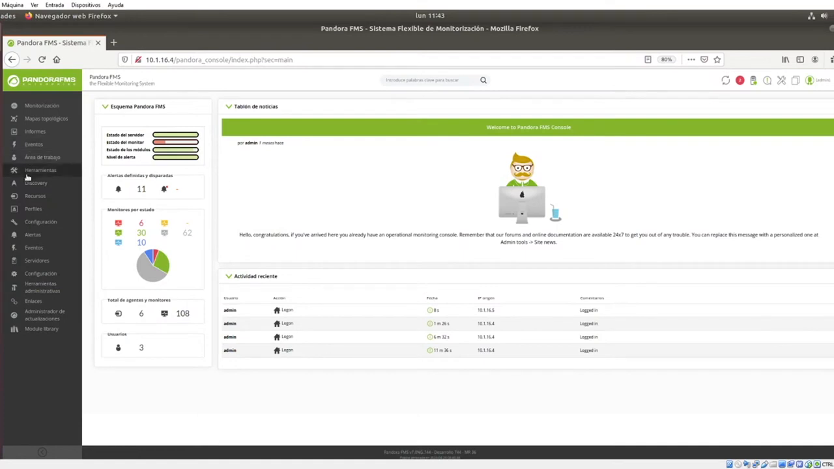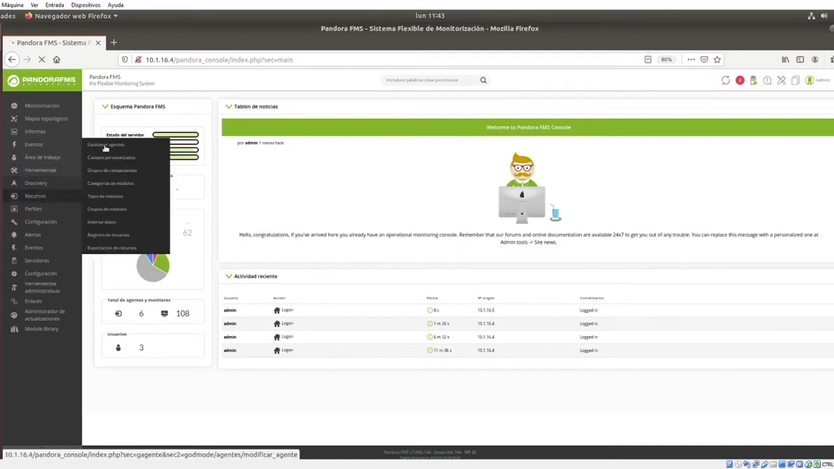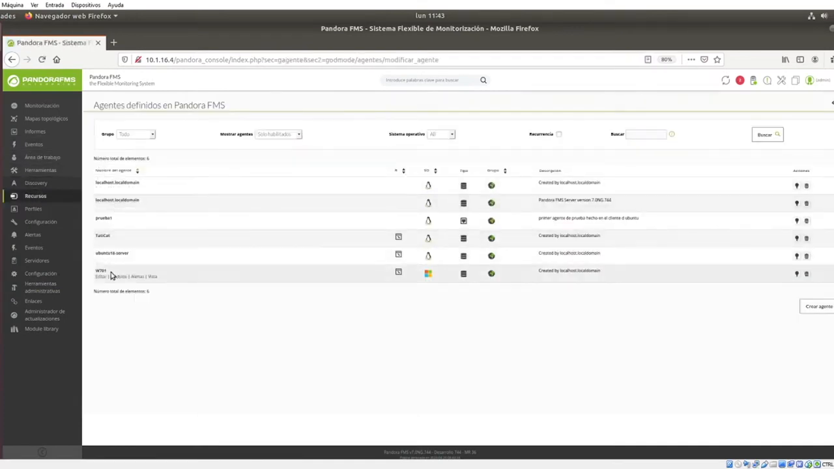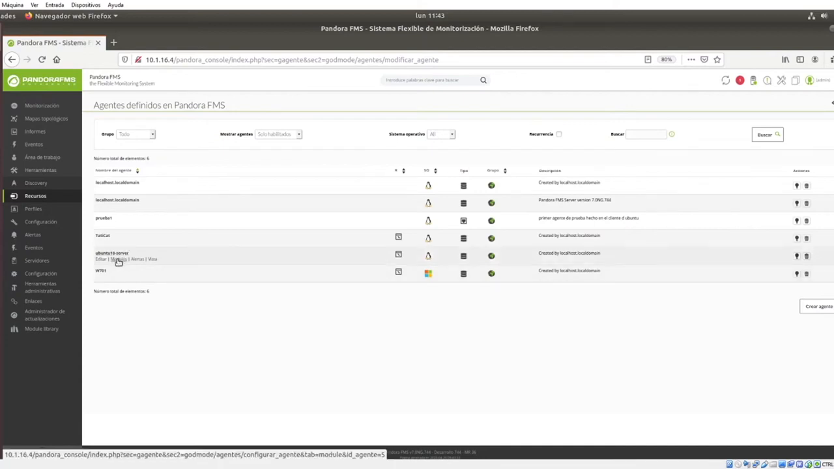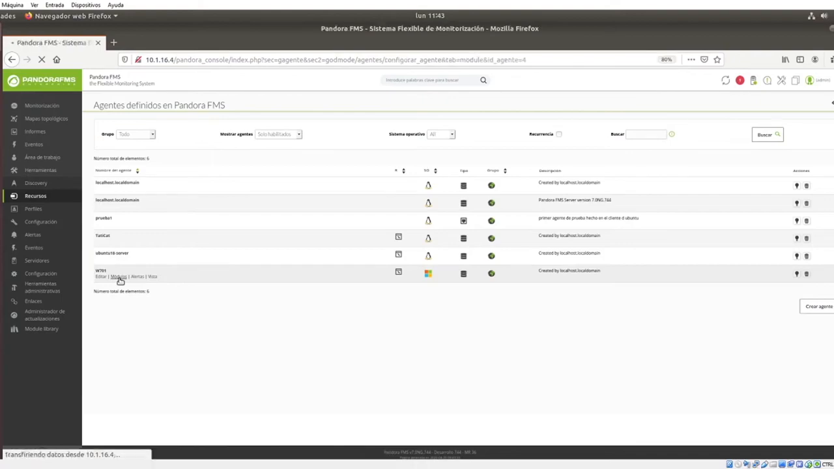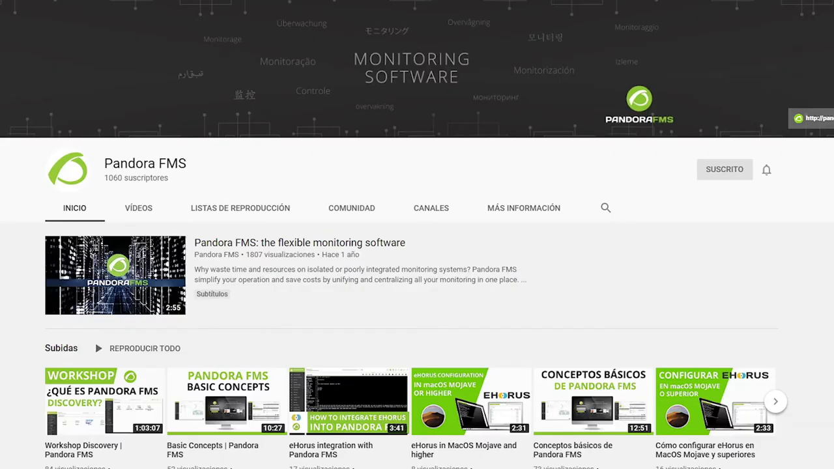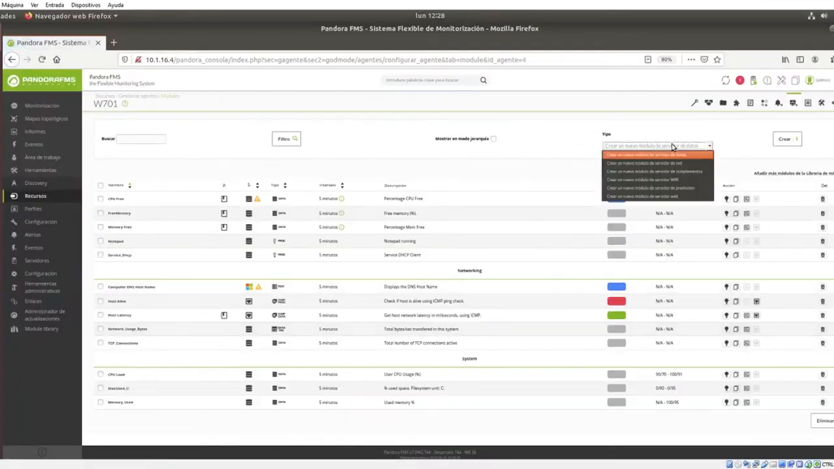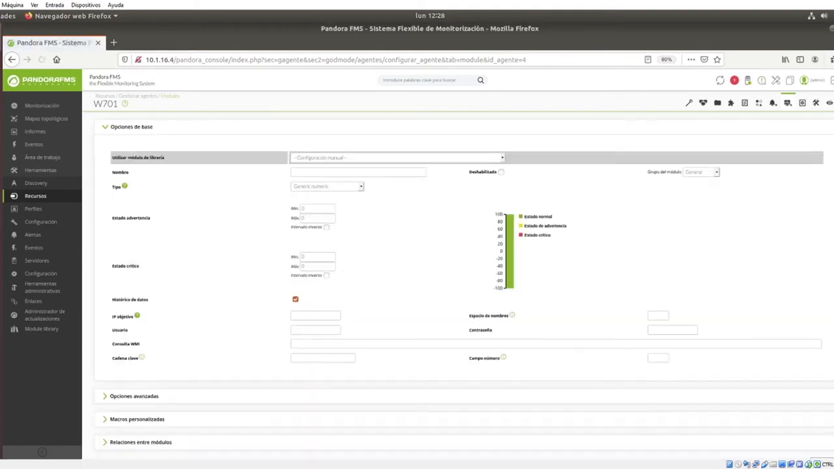Go to Resources, Agents, and select or create, if it is the case, your agent. We will use the Modules option to create a new module. For more details on how to create and manage agents, you can go to our agent creation videos on our channel. Once in the Modules section, use the drop-down to select the option to create a new WMI server module.